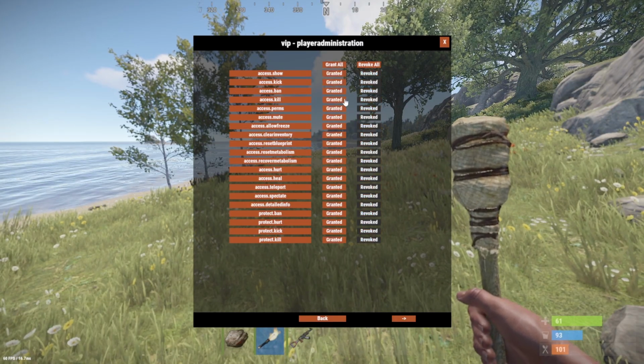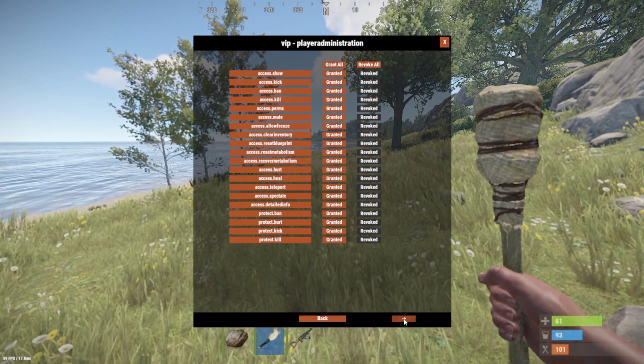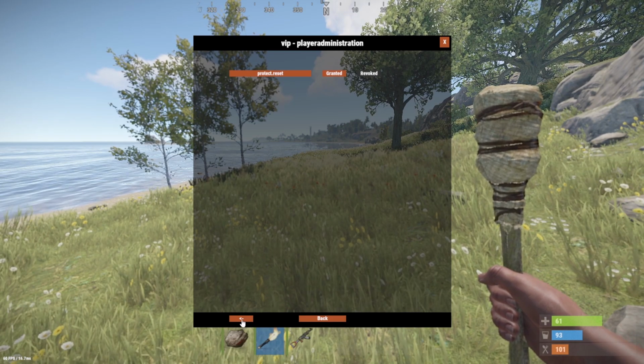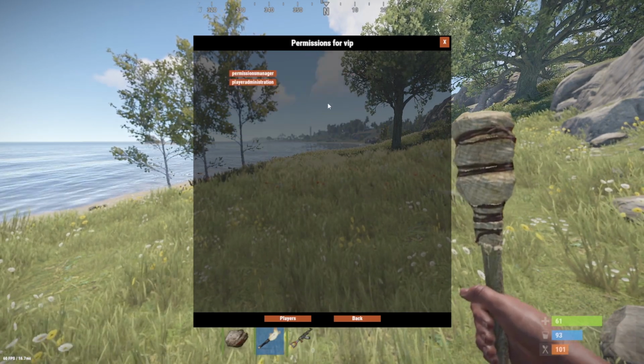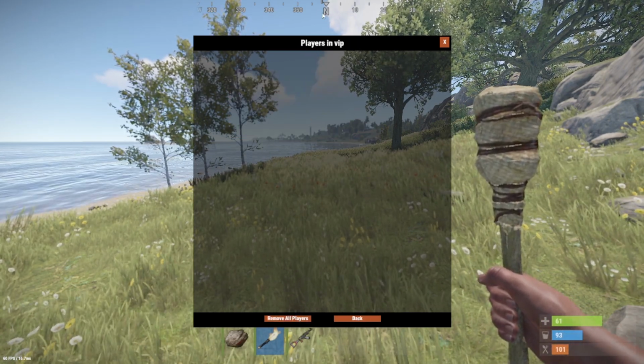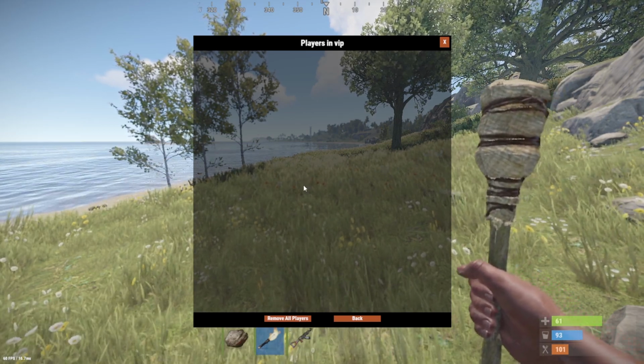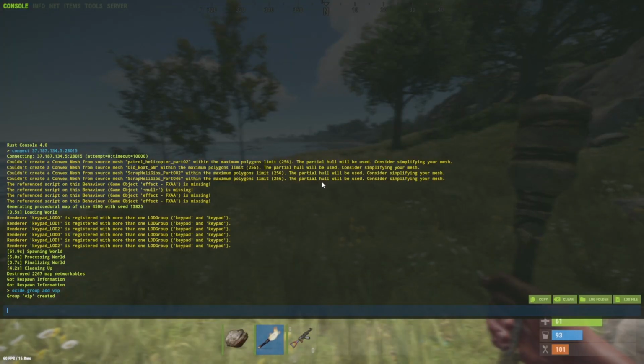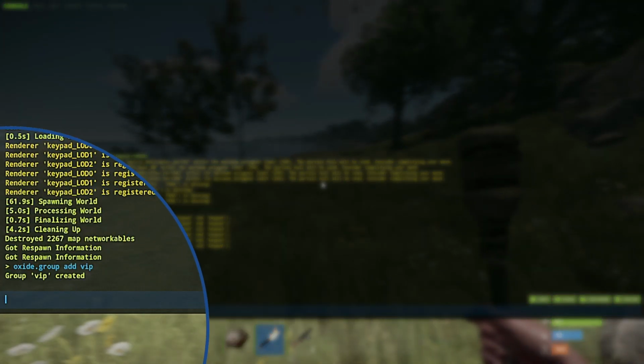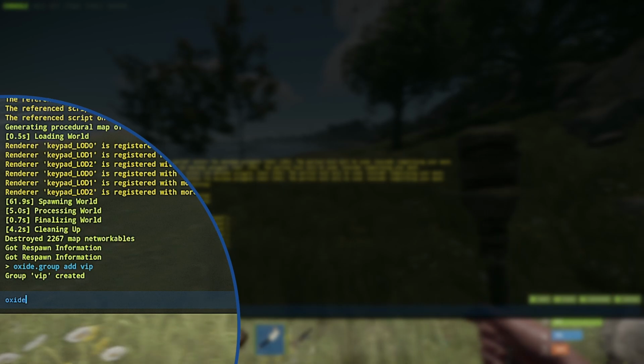I'm going to grant all the permissions to the VIP group, double checking that indeed all the permissions have been granted. Looking at the VIP group and clicking on players, you can see that I'm currently not in the VIP group, so I don't have permission to open up player administration. So let's open up F1 and let's add ourselves to the group. So we're going to say Oxide.